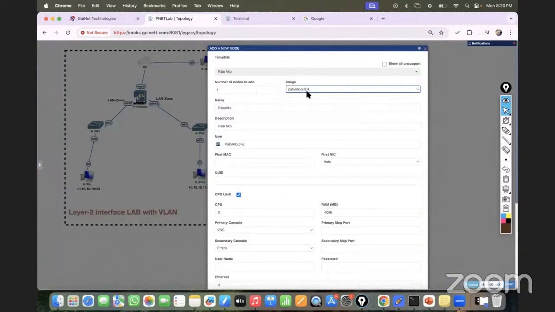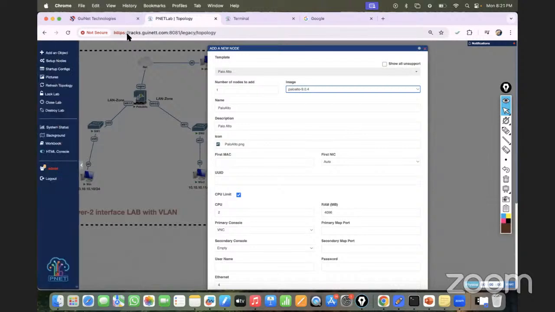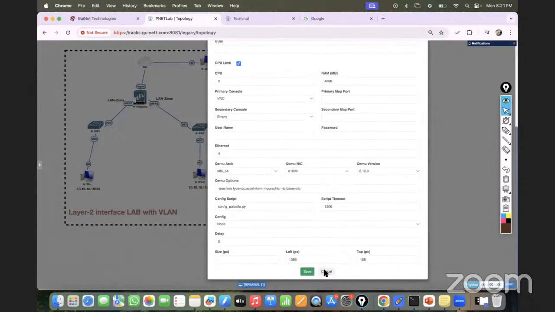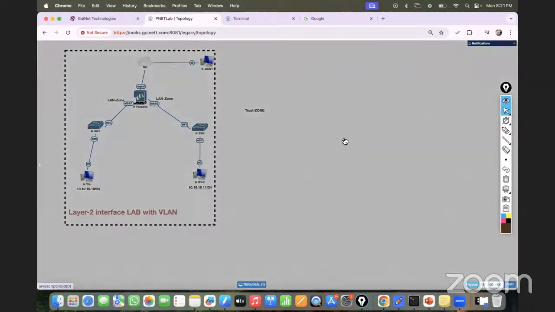So, guys, please mute yourself. We have different images, and you can use the images here. Based on the image, you can apply your firewall's image. 9.0 is selected right now, so just select it and let me add it here.